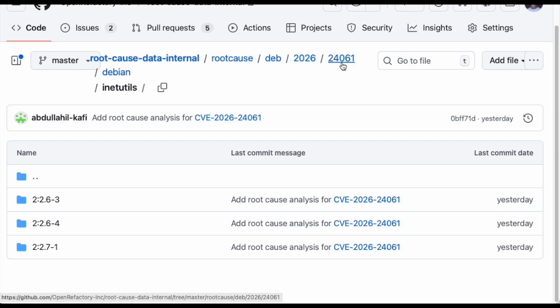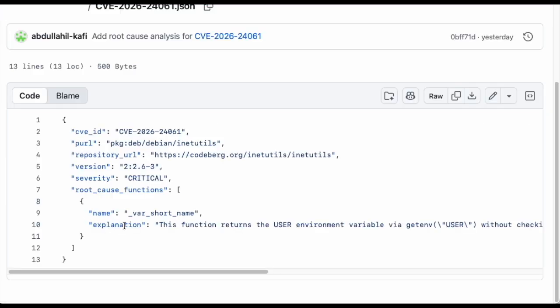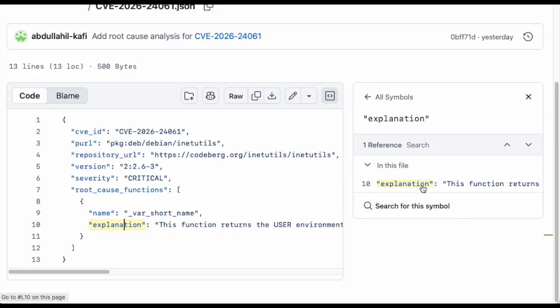Then the directory structure follows the GAV, or Group Artifact Version, format of the PURL. You go inside the group folder, which is Debian in this case. Then you go inside the artifact folder, which is inetutils. There you see the folders of the different affected versions. Inside a version folder, you find a JSON file that contains the root cause information for that version. The JSON file contains the root cause function, var shortname, and also a short explanation regarding why it was identified.